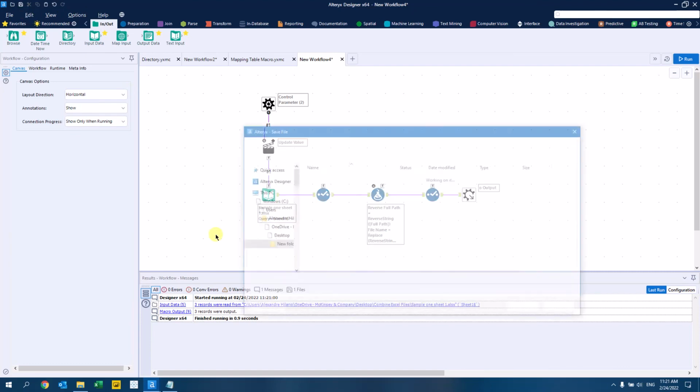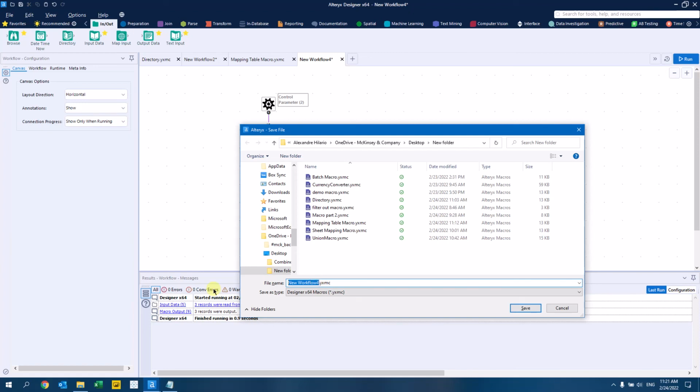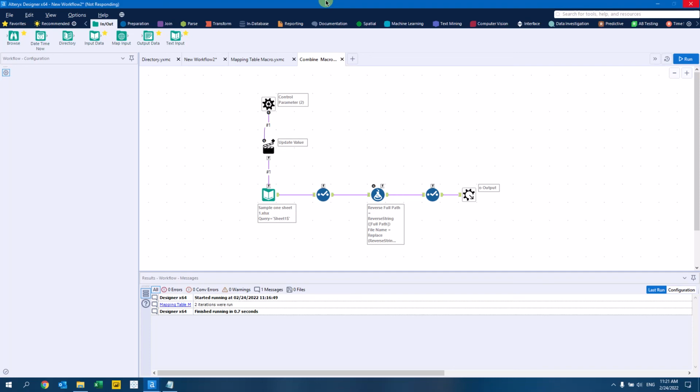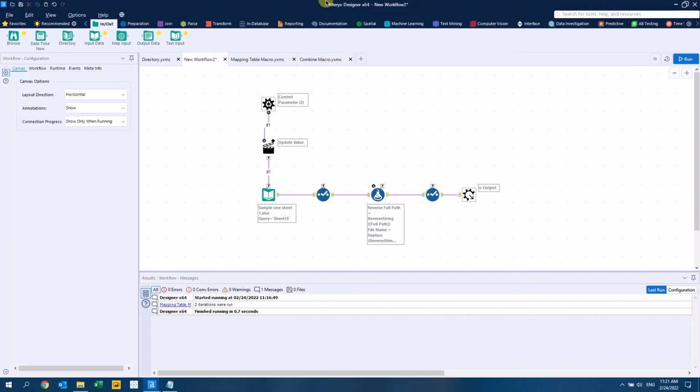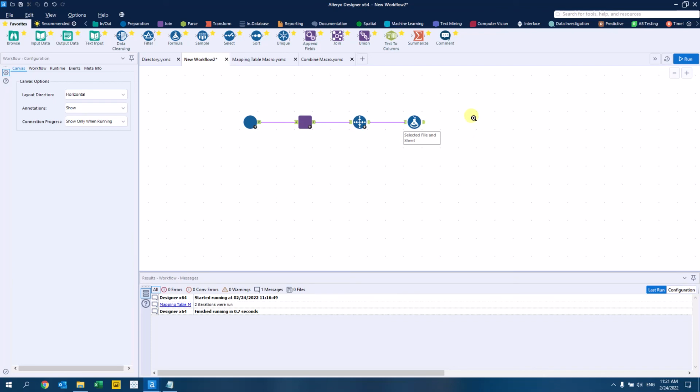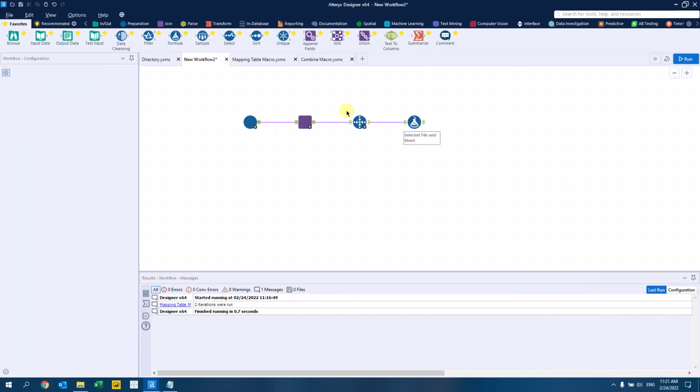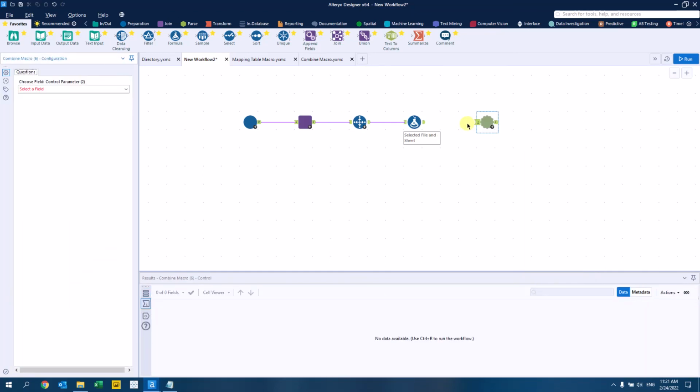I can just press Ctrl S, and I'll call this combine macro. Okay, and once we have that, we're gonna go back to our workflow. Let's just give it a second. See, okay, nice. And I'm going to insert macro. I'm gonna go to my combine macro, and then this guy right here.